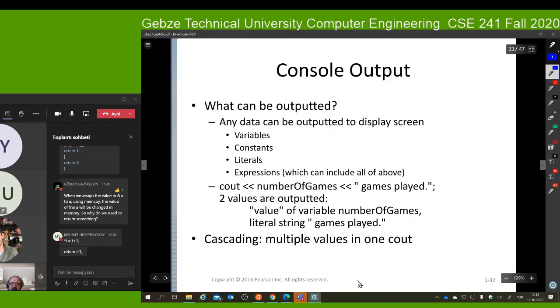Okay, so for the console input output, you may do anything you like, printf and scanf. You may output variables, constants, literals, and expressions, doesn't matter. This one says that I'm going to print an integer, then I'm going to print a string. Or, if you like, cout result is 7 plus 3. You may do that too, an expression. So this stream insertion operator can handle all these different types of output. This is called console output.